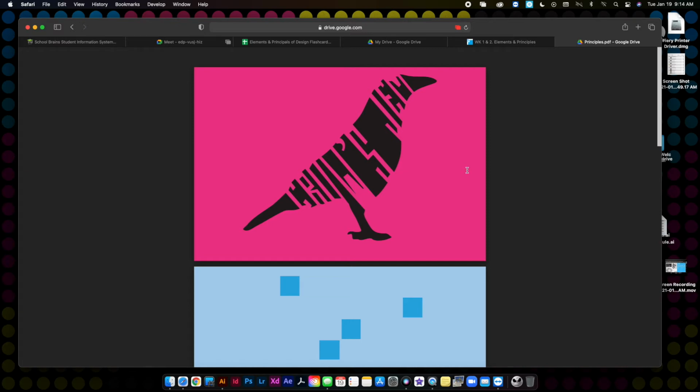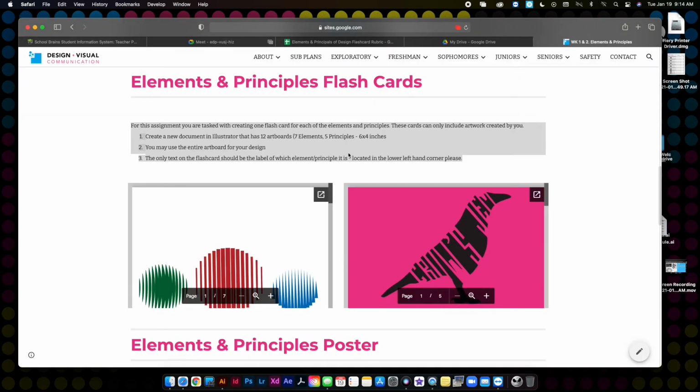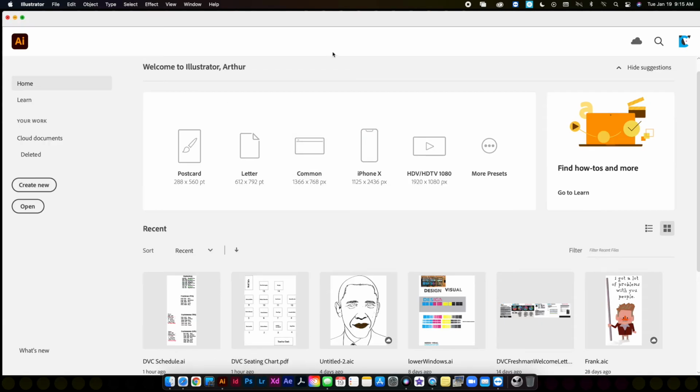So Miles' question was, here's the deal. There are, and it's right here for you, 7 elements and 5 principles. So we're actually going to set up our Illustrator file together. If you go to Illustrator, you can close out the file that was open and just hit Don't Save.